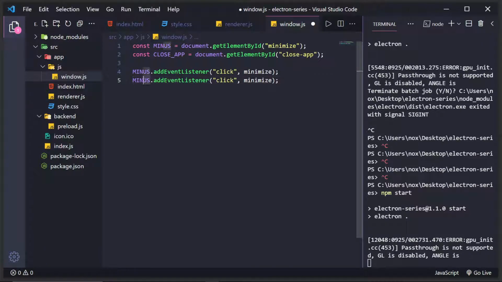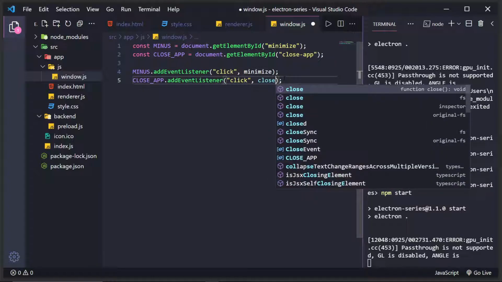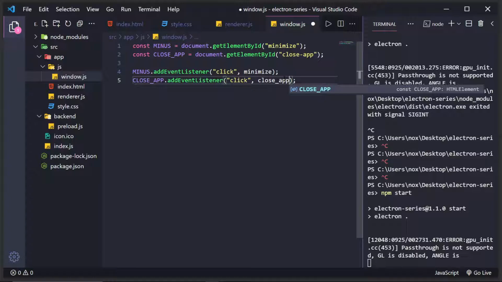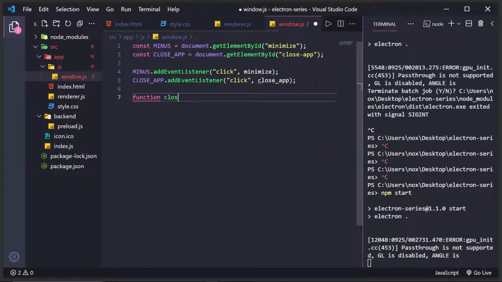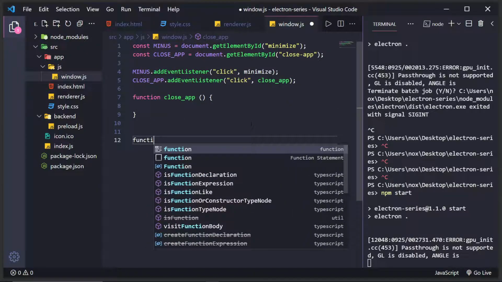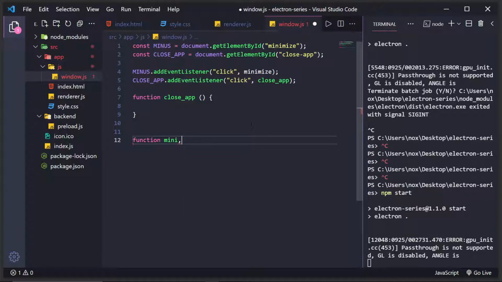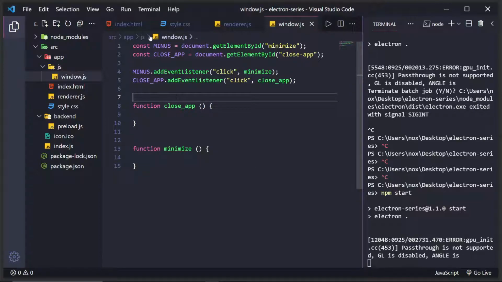And then we'll have closeApp.addEventListener, and we'll call closeApp. There we go. And then I'm going to create these functions right here. So closeApp is a function, and a function for minimize. There we go. So when we click these buttons, these functions will be called.